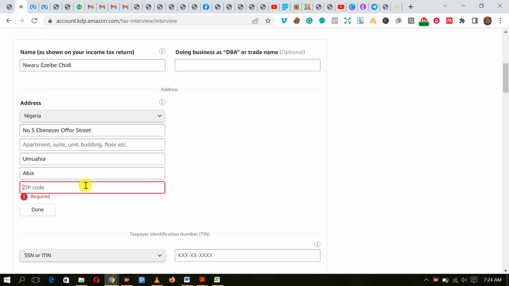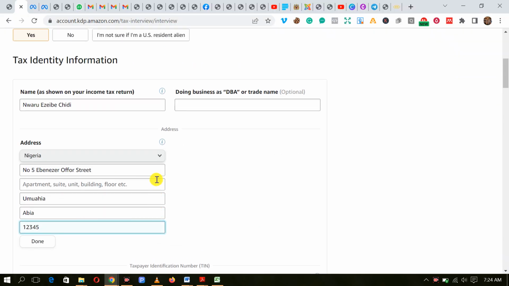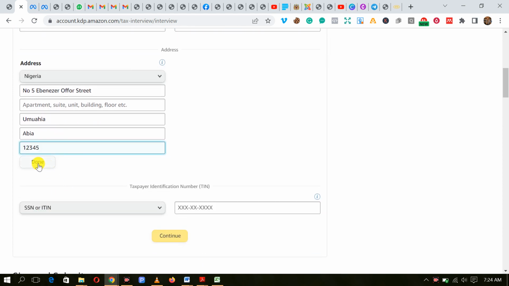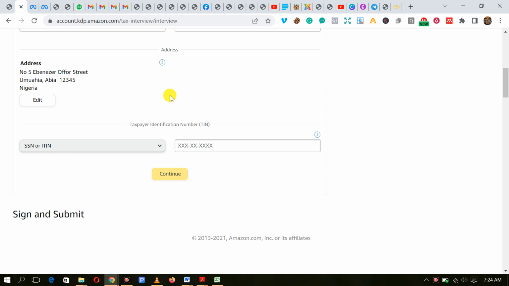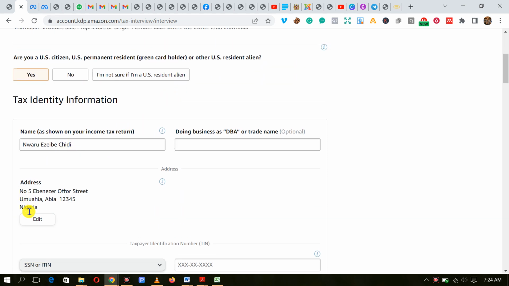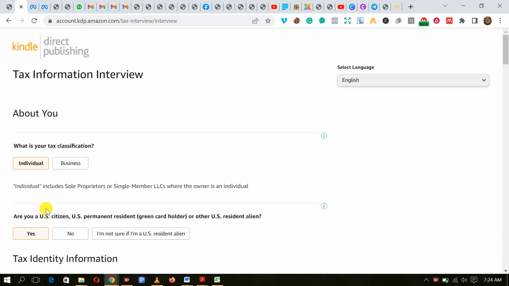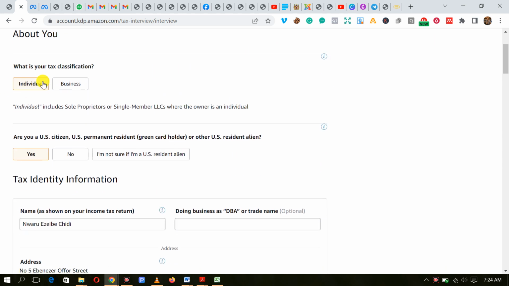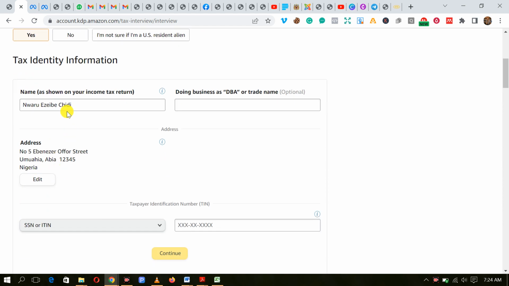You put it there. Once you're done putting all this stuff, you click on done. Once you click on done, you can see it's now editable, but don't edit anything. Remember what we did: we came to our account, clicked on take interview, clicked on individual. Are you a US citizen? The answer is yes. Once you click on yes, it will pop up, you put in your address and the rest of it.